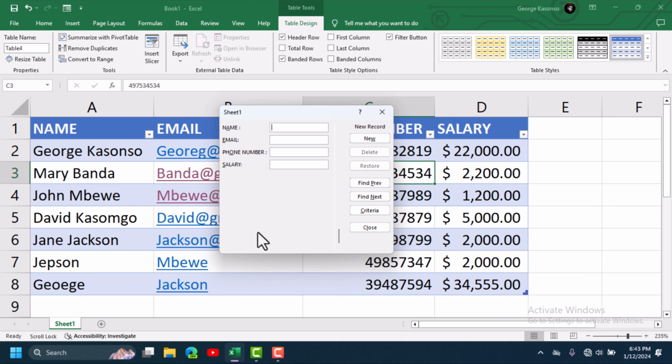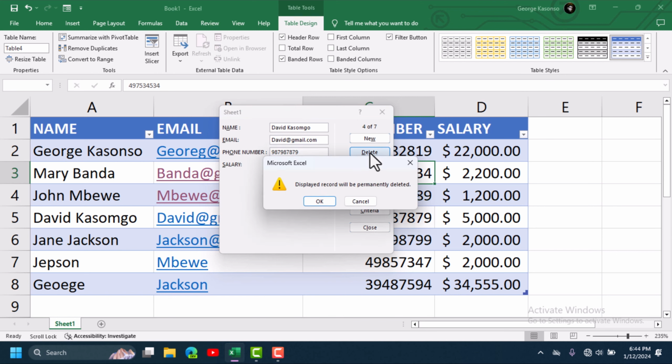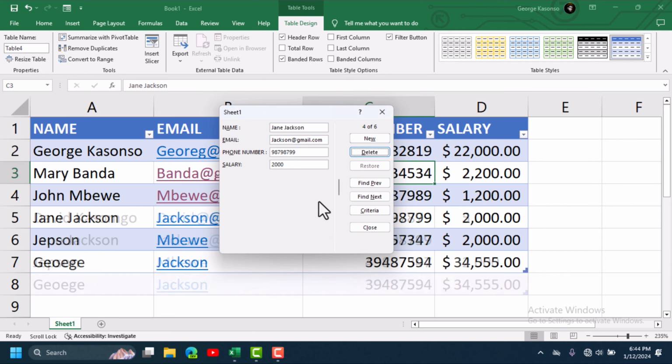Now let's say you want to delete a record. What do you do? Right now this Delete is deactivated, so we can go previous and see where we want to delete. Is it record 1? Or maybe it's record 2 or 3. We can see the records from here. Is it this one? If you want to delete this, now this is activated, you can just delete. It's going to ask you, do you want to permanently delete this? You can just say okay, and now David is gone. We don't have David anymore here.